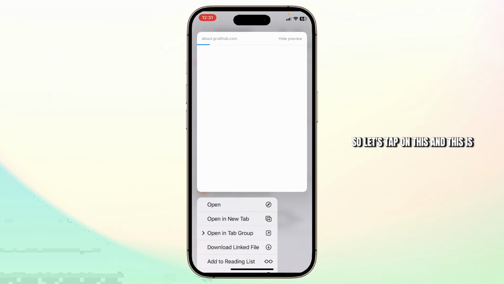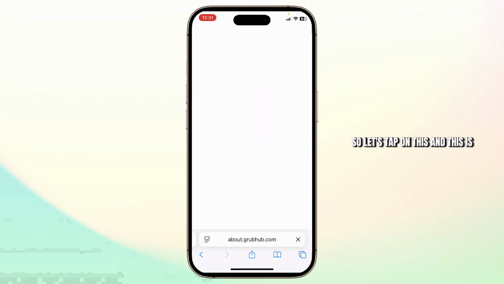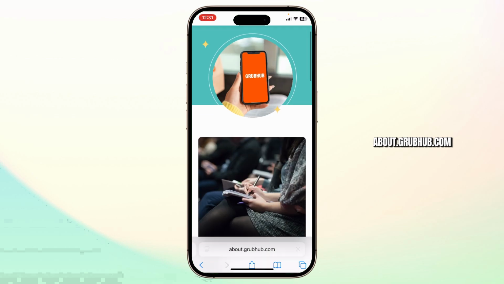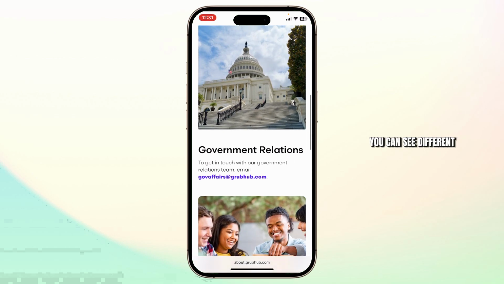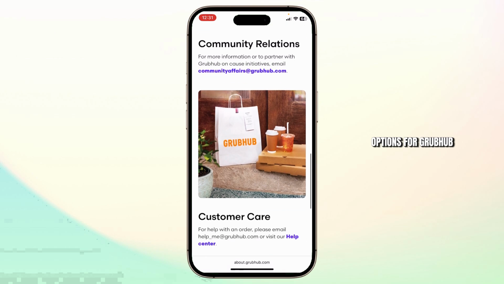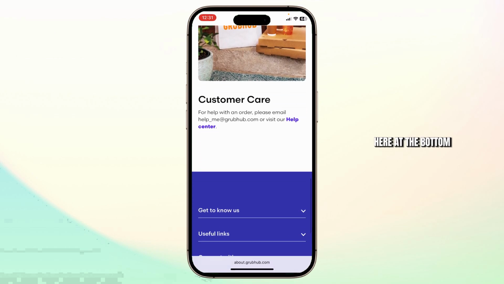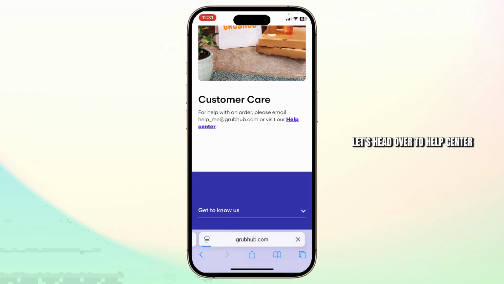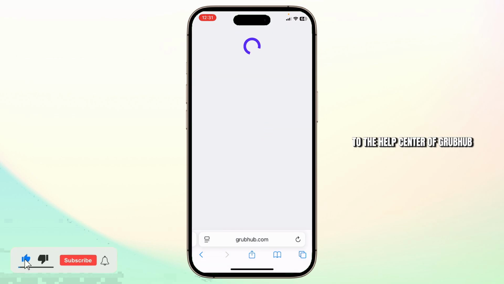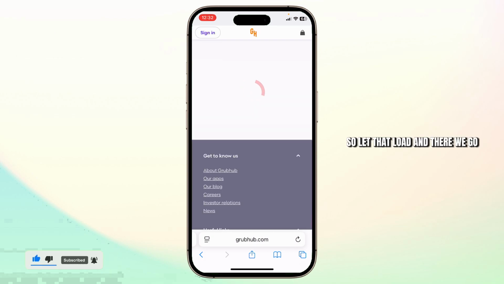So let's tap on this. And this is about.grubhub.com. And if you scroll down here, you can see different options for Grubhub. You can see customer care at the bottom. Let's head over to Help Center. Tap on it and you'll be redirected to the Help Center of Grubhub. So let that load. And there we go.